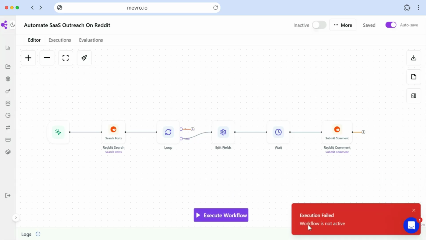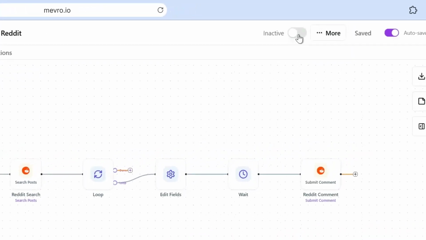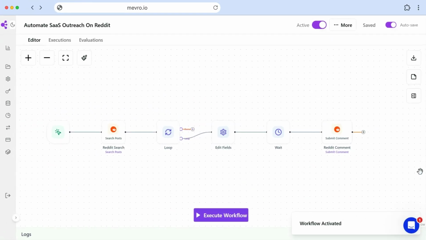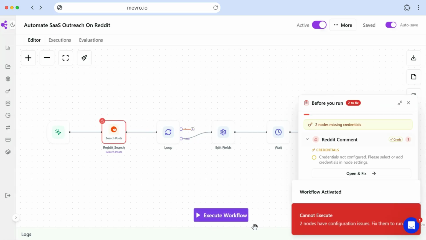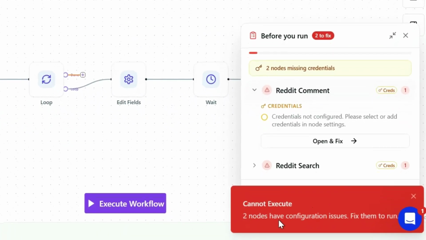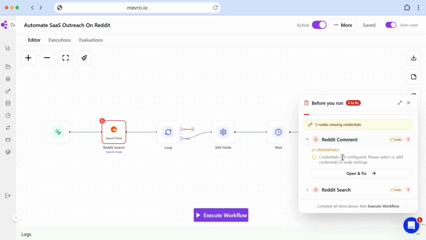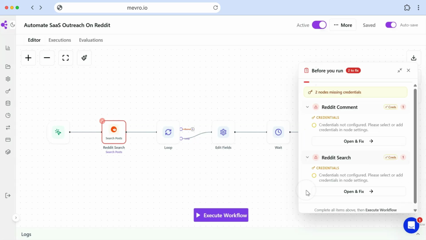First it says warning, workflow is not active. Let's activate it, as it says. The workflow is activated. Then let's run it. Okay, now as it shows, it's having some issues. It says the credentials are missing in the Reddit node, which we talked about previously, that it needs the Reddit credentials to be configured. So I'm going to pause a bit before going to the credentials part.